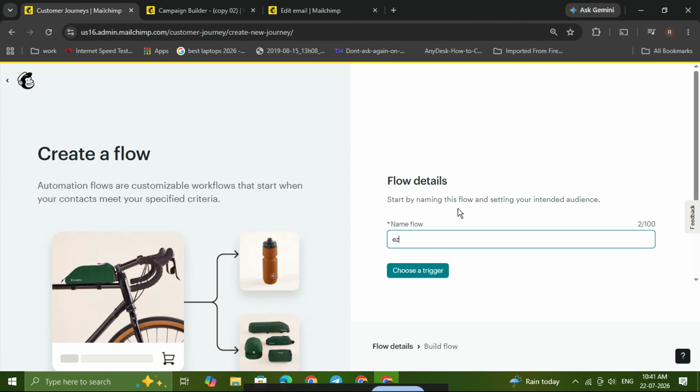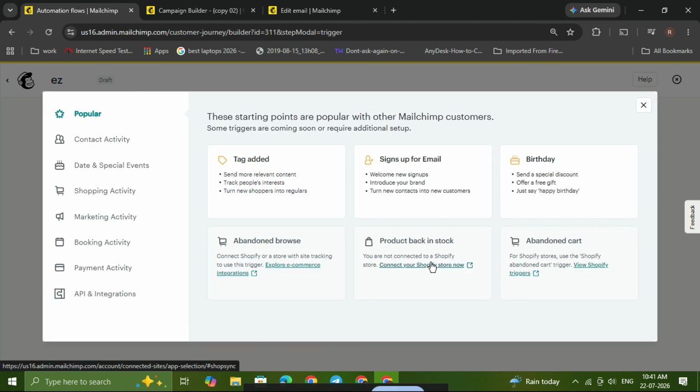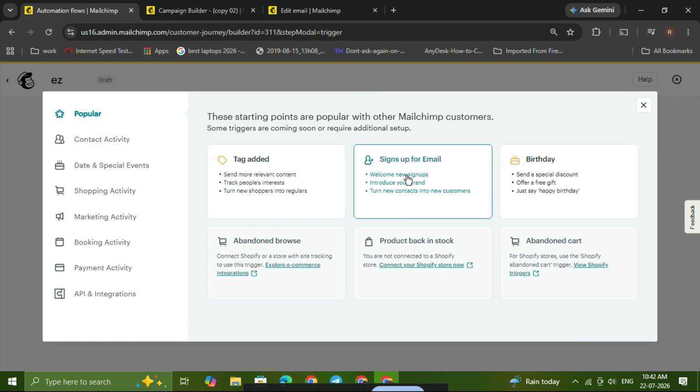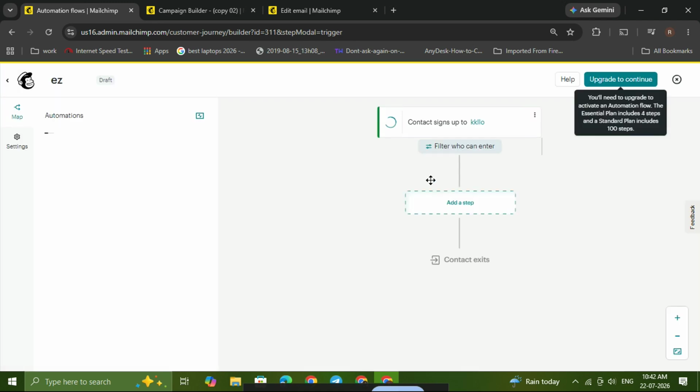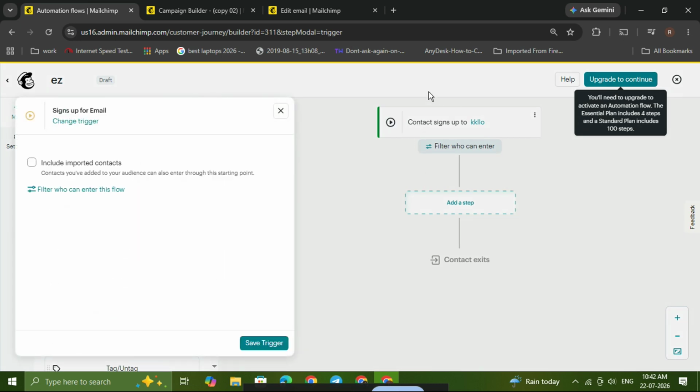After that, click Choose a Trigger. The trigger is the event that starts the automation. This is one of the most important parts of the entire setup because it tells Mailchimp when to begin sending your custom email. For this tutorial, select Signs Up for Email. This means the automation will start whenever someone joins your email list. That makes it ideal for welcome sequences, onboarding emails, or any message you want new subscribers to receive automatically.